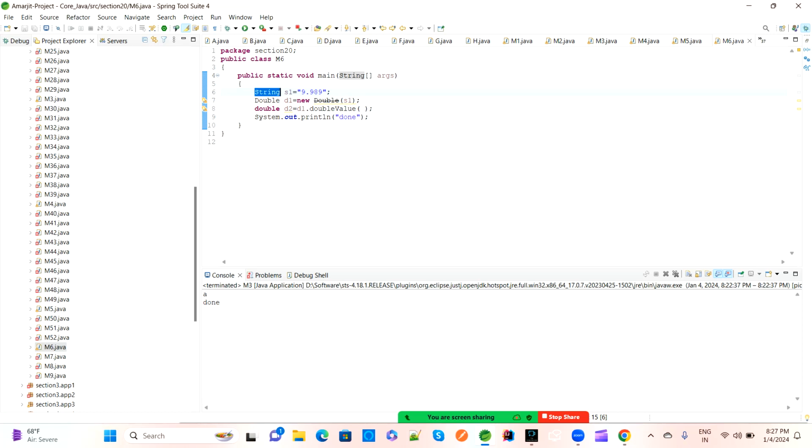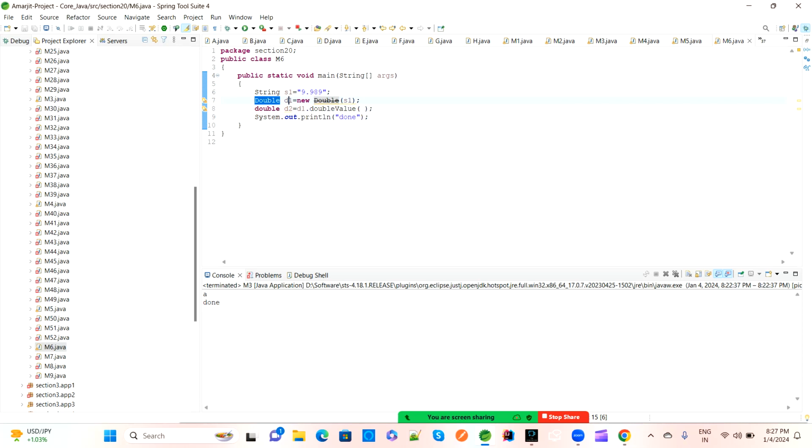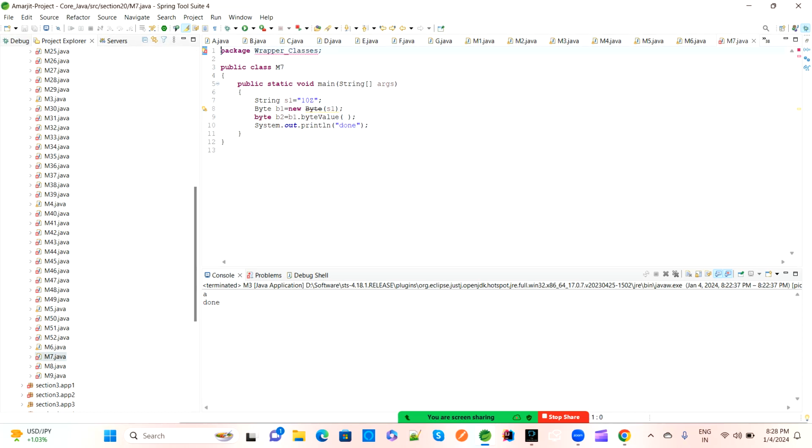Now for this Double we assign the s1 value, which is 9.989. So this is Double as a wrapper class. For this wrapper class we created an object, d1, and this double value is 9.89989. Now we are converting this d1 value to the double data type, so we have the doubleValue method. Same method as before. If we have Java 7, m7 class, inside this we have a string, and anything inside double quotes is fine. Now we have byte also, right?